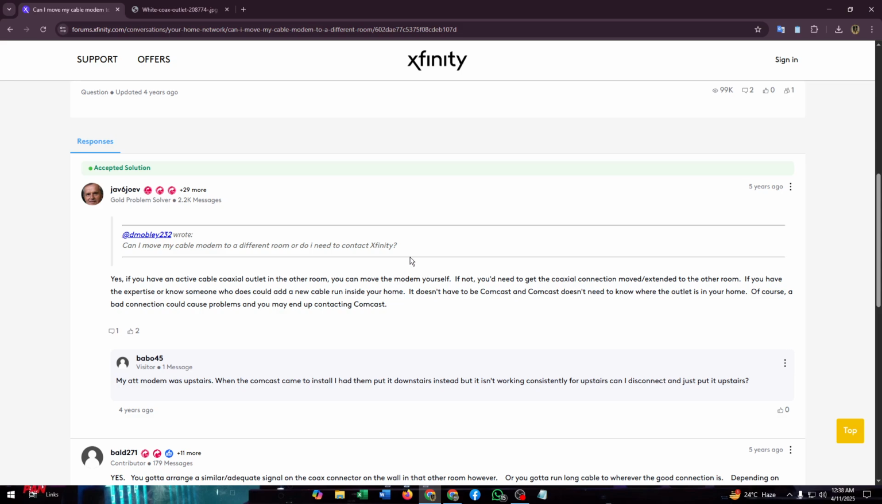So make sure that you have a proper coaxial connection, so you can get a proper internet connection through your Xfinity router.